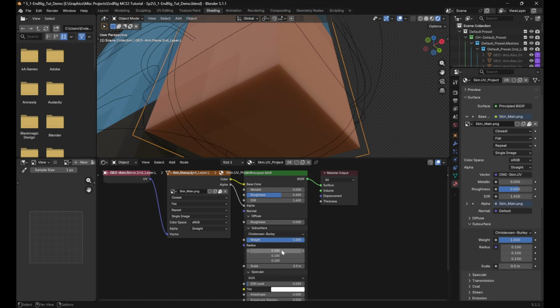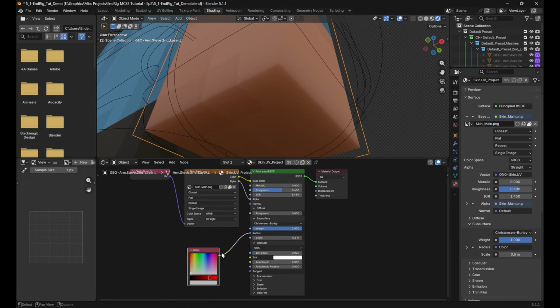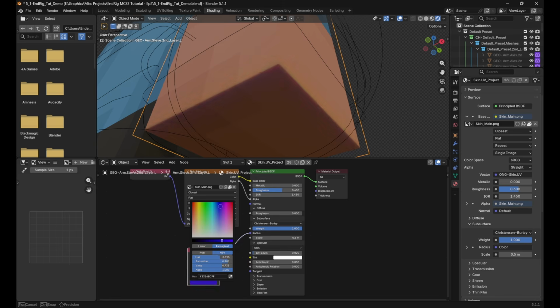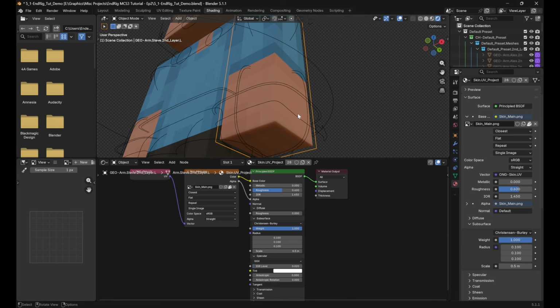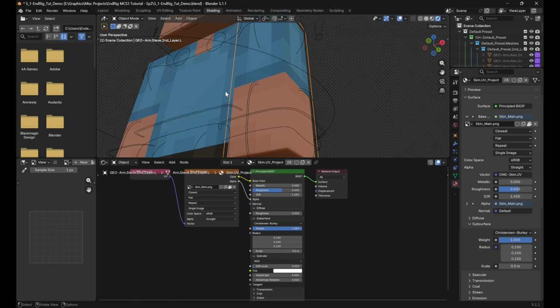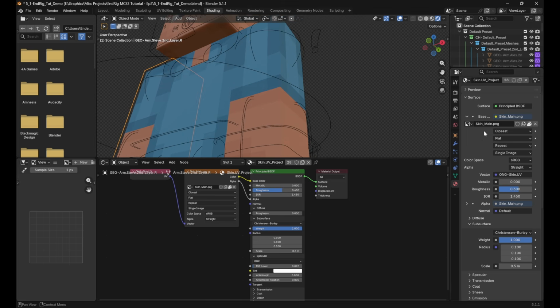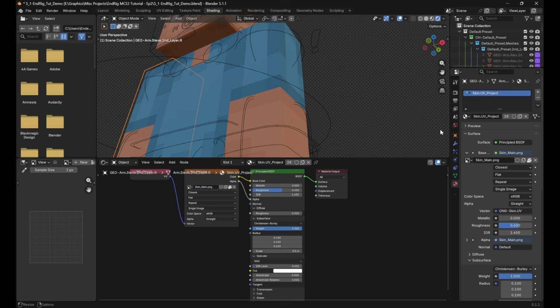Now, if you have some trouble adjusting this, you could also just set this to a color input like so. This should help you adjust the color more easily instead of having to adjust all three settings here. Now, this will enable subsurface on all of the materials, I mean, all that use the same material. In this case, the skin UV project.